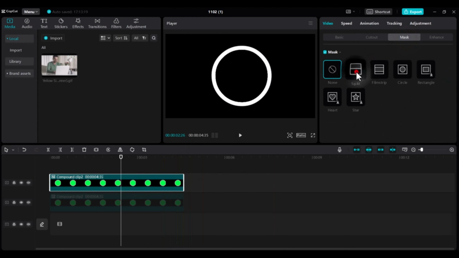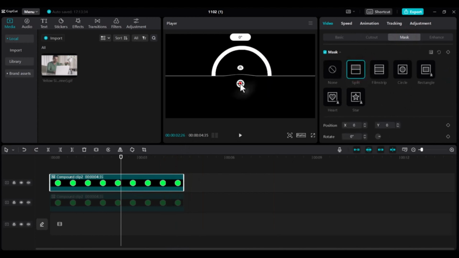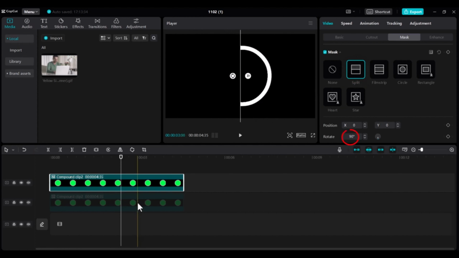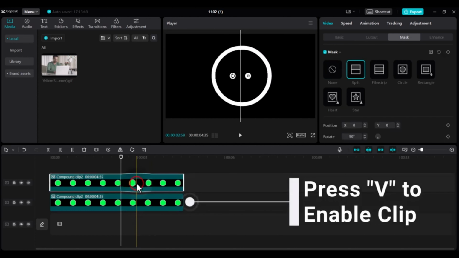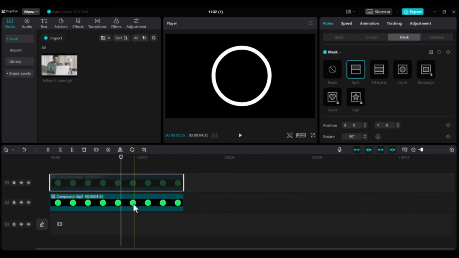Now you want to click on split, then you want to drag this, you want to click on this rotate button and rotate it to 90 degrees. As you can see, it is now at 90. Then you want to come over to the second one right here and click on V. Then you want to come over to the top one and click on V to disable that for now.